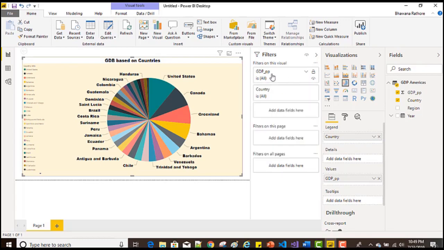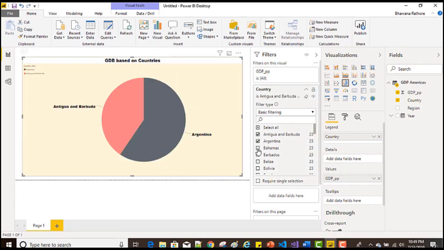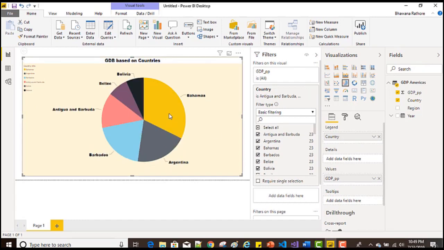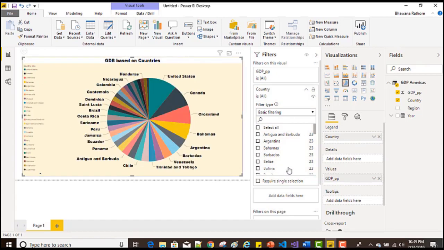First of all, as you can see here, based on our selection of fields, GDP_PP and the country, these come by default under the filter. So if I want to filter, first of all, I'll go under the country, and under basic filter, if you want, you can choose some of the countries. As you can see, based on my selection, it is modifying the country. But I am not interested in selecting these things manually. So I'm not interested in manual selection under this filter, so I'll apply some other things.